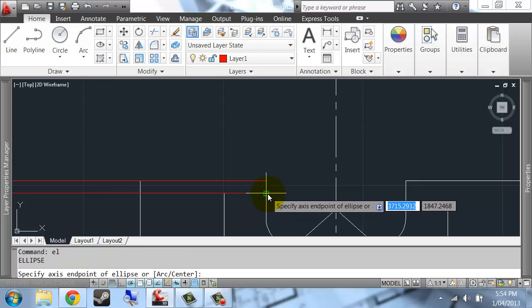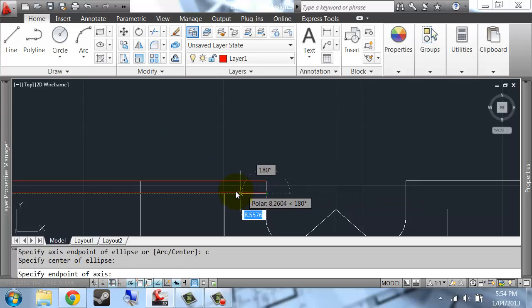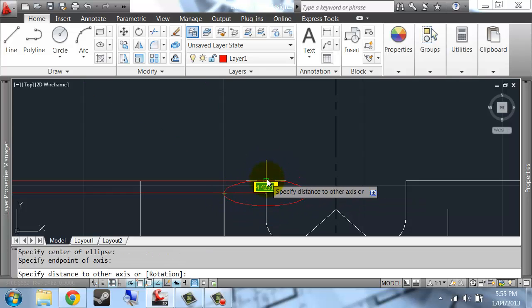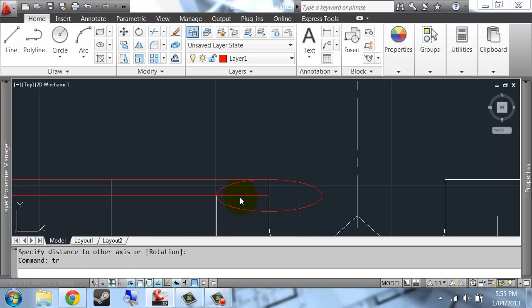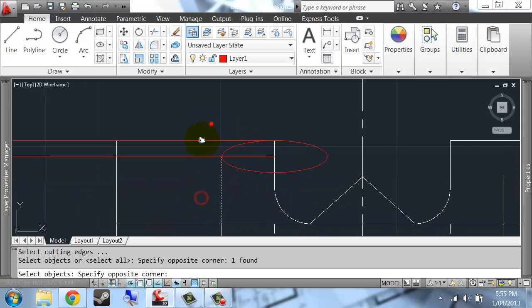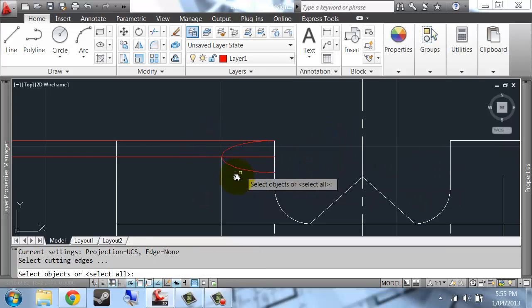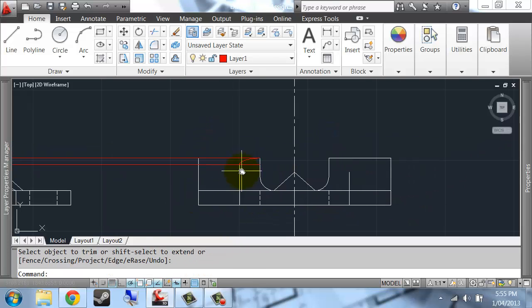If I want to do the center point of an ellipse, I've got axis endpoint or center. So if I put the center of my ellipse here, one endpoint there, and another one here, that's how the circle would look. Now we're not actually using all of it, we're only using that part there.